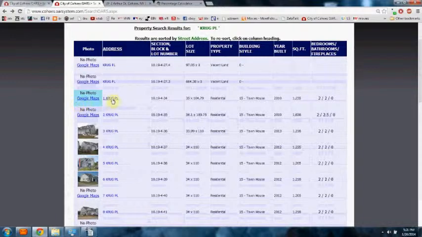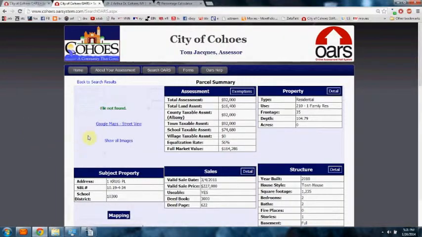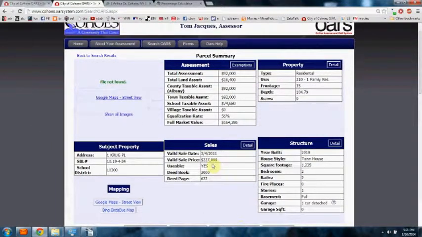Look at number 1, Krug Place. Not a single house on the place. Okay, not a house. No photograph. No photograph of any house here. But we have a valid sale back in 2011.